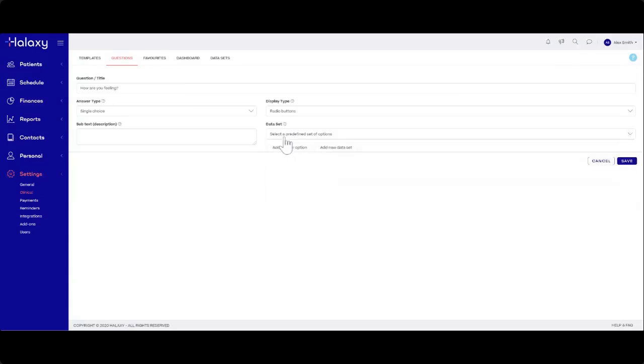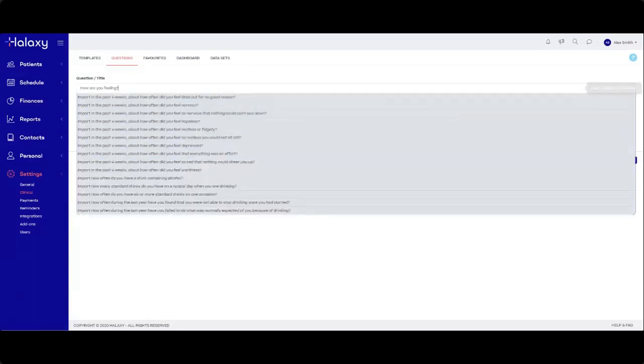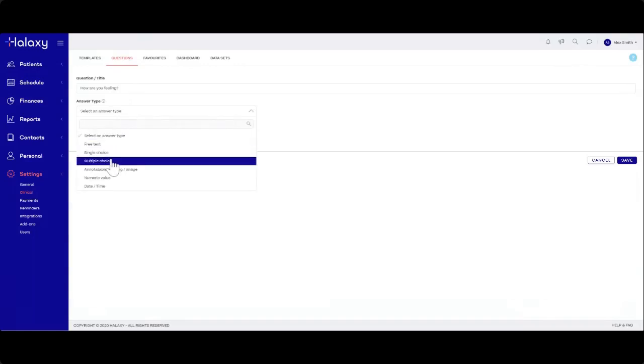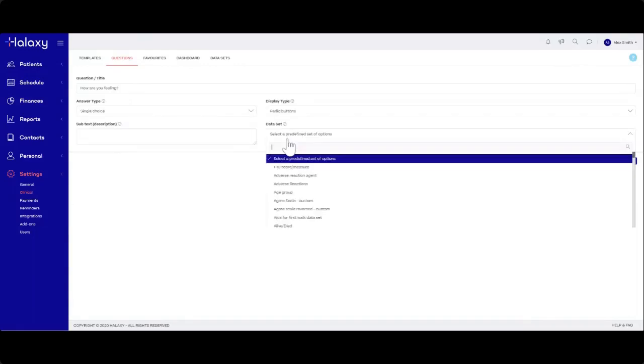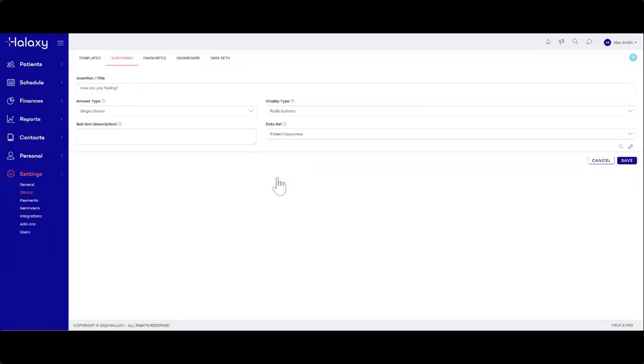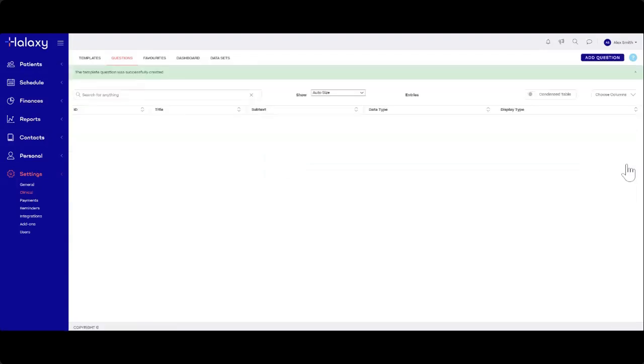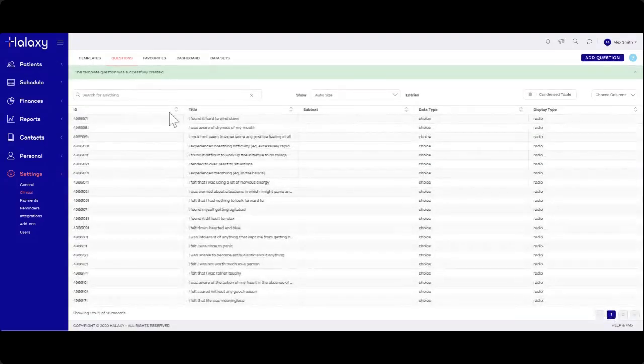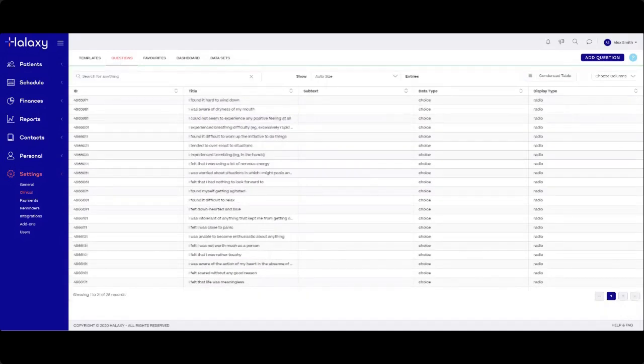Now, in terms of searching for the data set, I'll copy that. I'll just refresh this option. I'll just paste that back in. I'll select a single choice, and we're going to search for patient happiness as a data set because we've created a new one, and we can click that option there. And now we can see that we've actually added it against the question itself, which is how you're feeling. We'll click save. So if you do have any issues with creating data sets and not seeing them under the questions option, just refresh the question. You may have to re-enter the information depending on your browser, but then you'll be able to search for that data set you created.